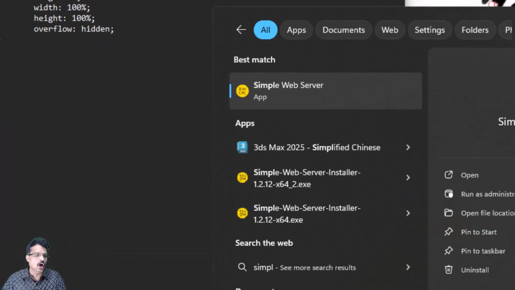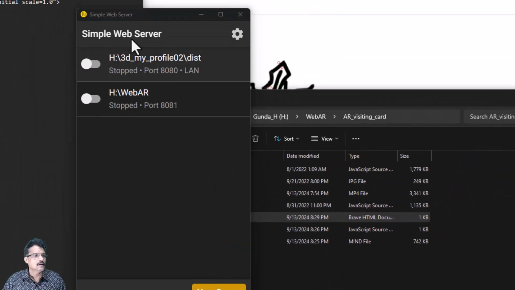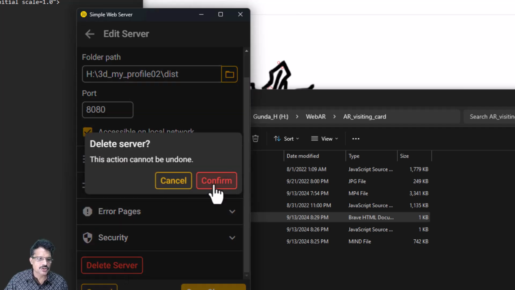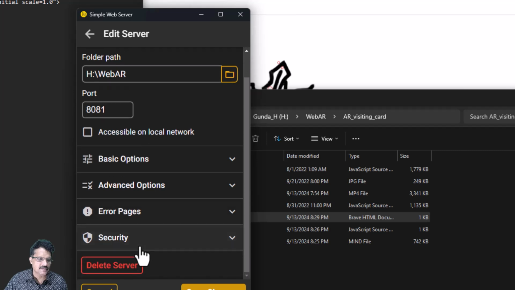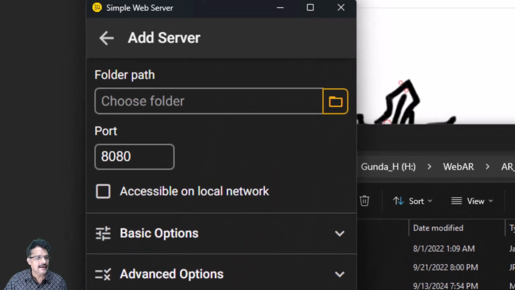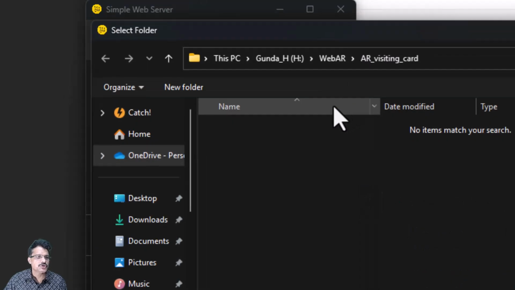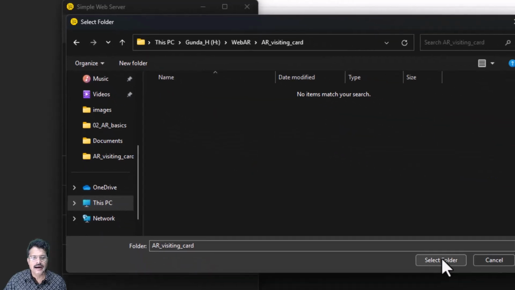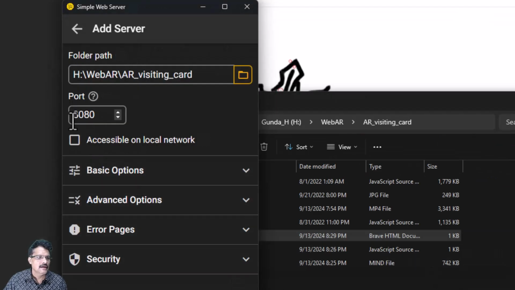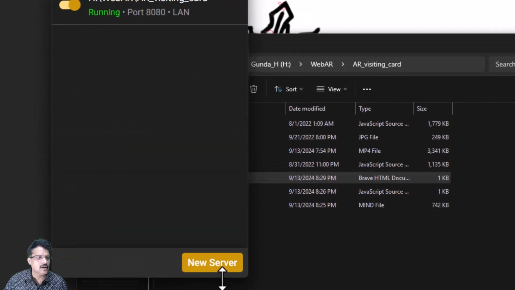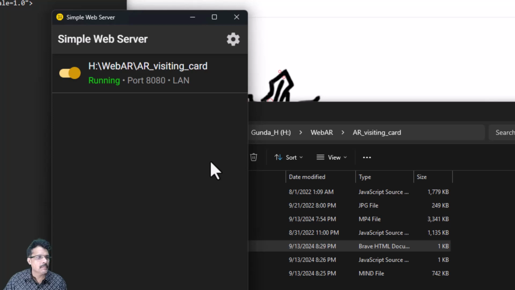You launch your simple web server. I am going to launch my simple web server. Here I will open all my other servers and delete them because I don't want the servers from the last class. I will delete all these servers and create a new server, and I am going to select my folder, WebAR visiting card. 8080 is the port, accessible on local network. Click on create server. So now my server is running.